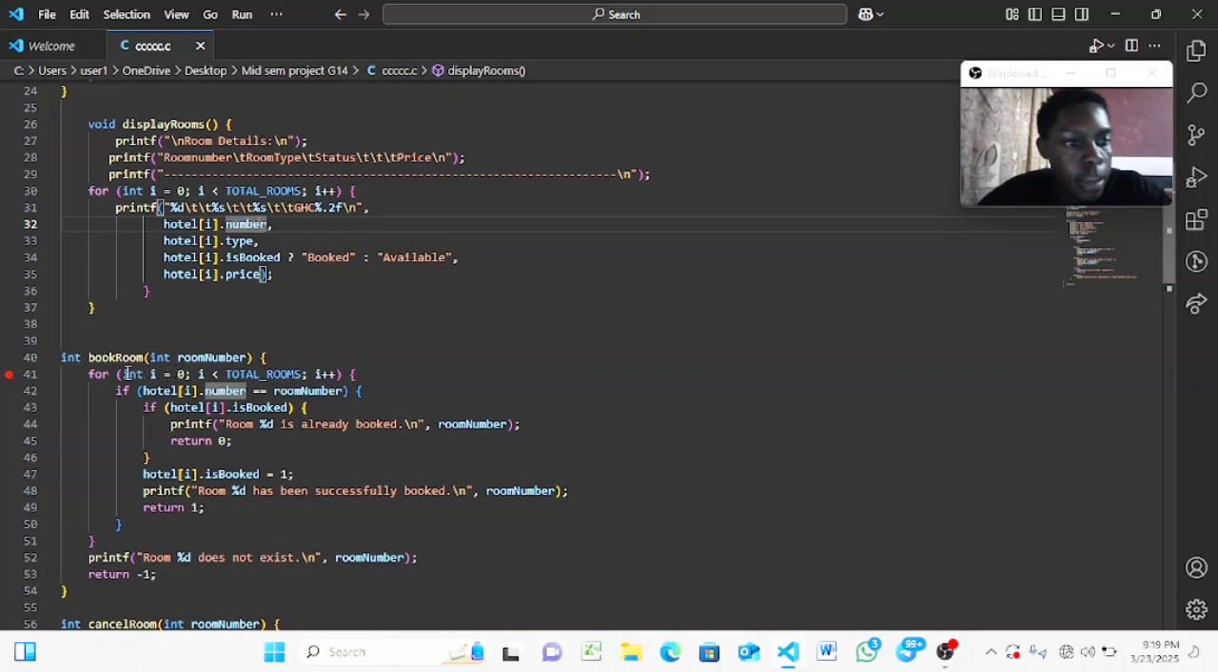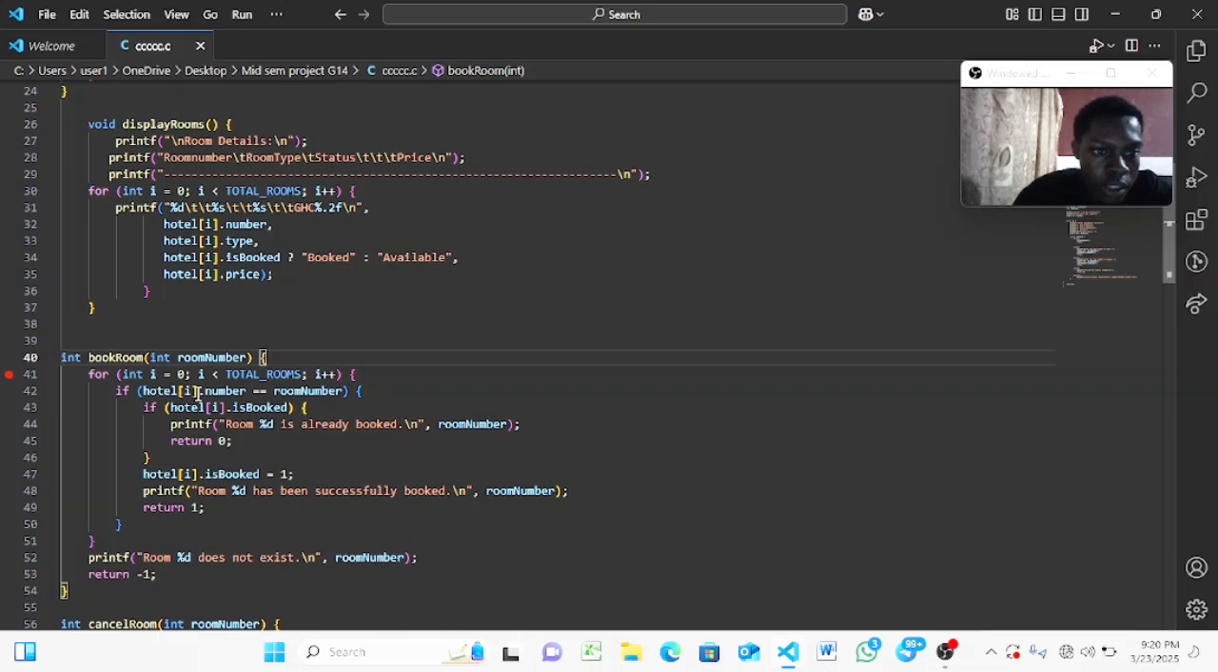The next thing I'm talking about is the book room function. A for loop is also used here. My brother has already explained. And an if statement is used here. This if statement is what makes it actually work, makes you actually book a room. If you choose a hotel number corresponding to a room number, what will be displayed for you is that the room has been successfully booked.